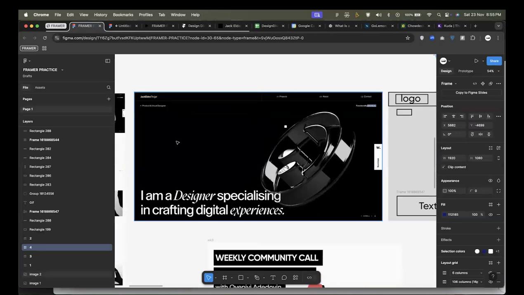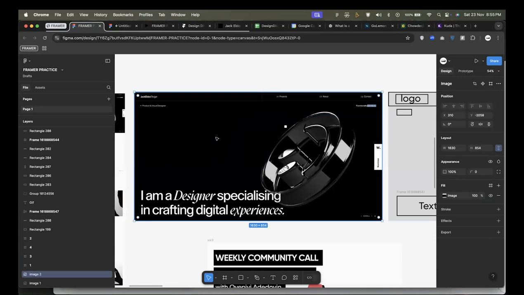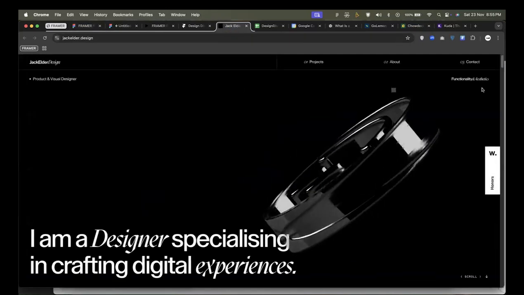So again, this is what I want us to do. We are going to recreate this inside of Framer. I'll just copy this picture. Obviously, we are going to change the text and some other things there. But this is just what you can see within a viewport. If you look at this particular website, as you can see, this is our viewport.